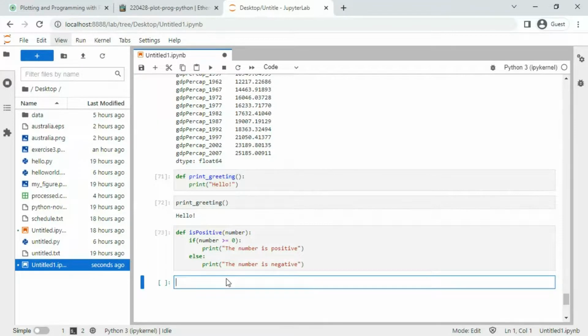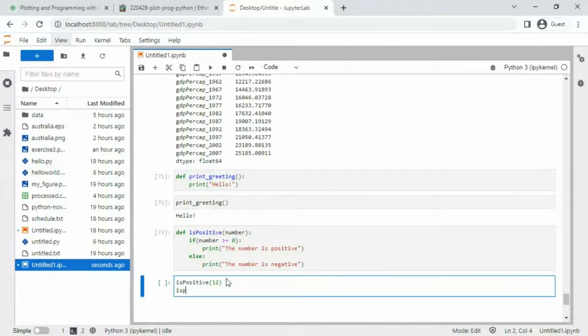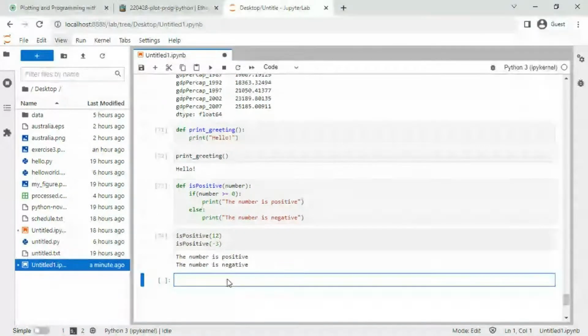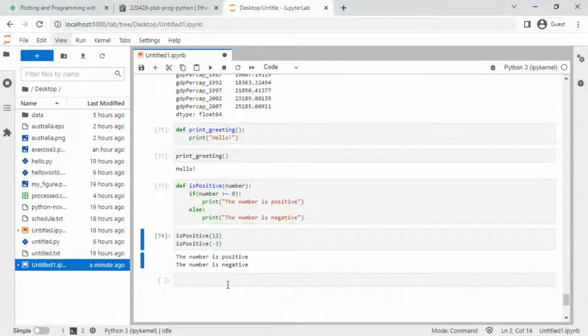Let's save that, and we can use the function. We can say is_positive 12, is_positive minus 3, and we get the output. The number is positive or the number is negative.